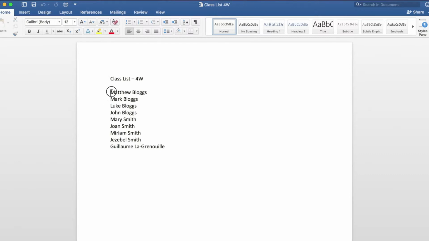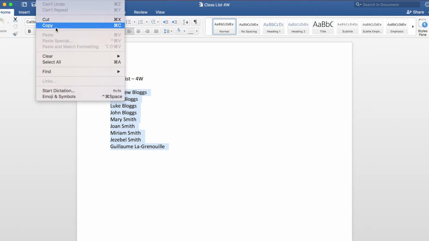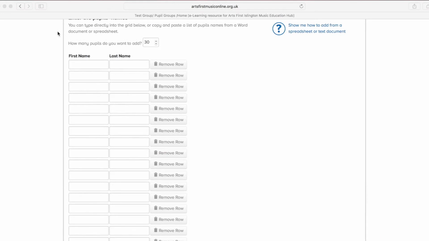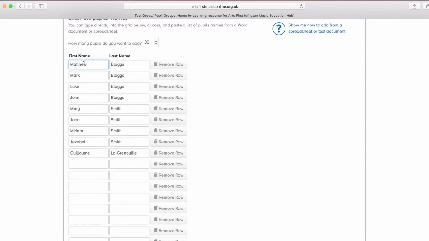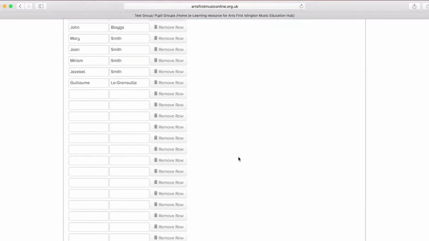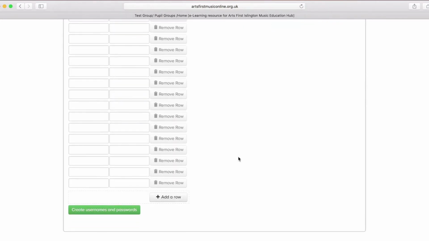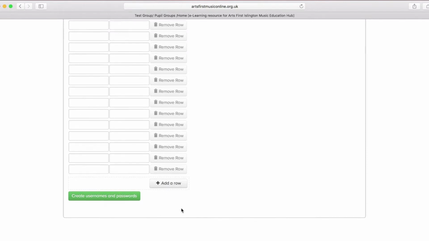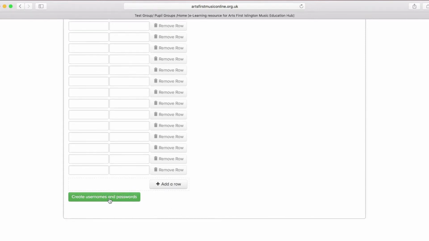We can copy them. And as long as they're set out like this with a space in between, or on Excel it may be in 2 different columns, 2 different cells, it'll work fine. So we can copy those. We can come back to the Charanga website, and as long as we start up here in the top left-hand corner, we can paste, and voila, as Guillaume would say, we have all the names in here. And of course, if you had a class of 30, it would fill up to the bottom. So the next step, create the usernames and passwords.